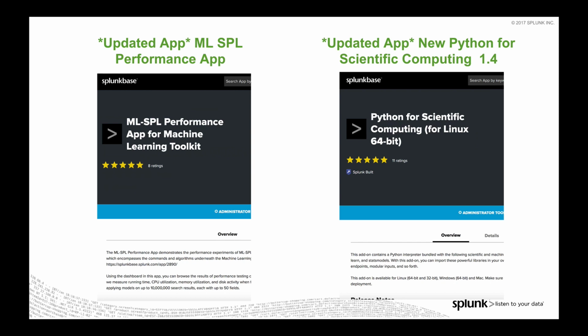Finally, we've updated the ML-SPL performance app, and we've updated the new Python for scientific computing app. So the ML-SPL performance app on Splunk base is all about giving you some easy to use metrics about what the impact of using different algorithms on your Splunk infrastructure are. And the Python for scientific computing is our runtime for machine learning. So that's the sister app that the Toolkit connects to run all the different algorithms in.